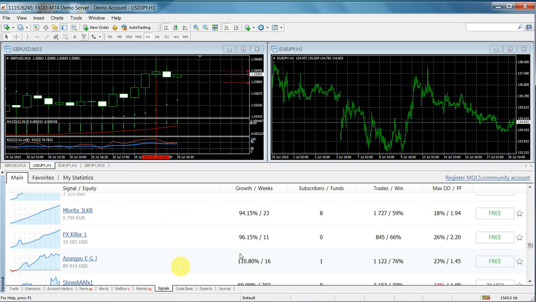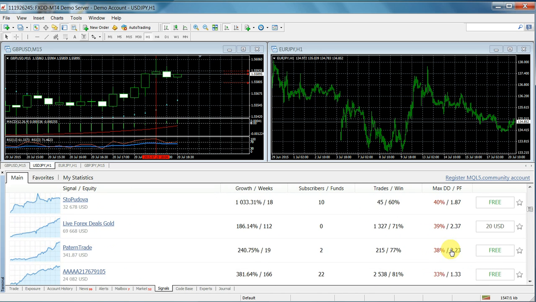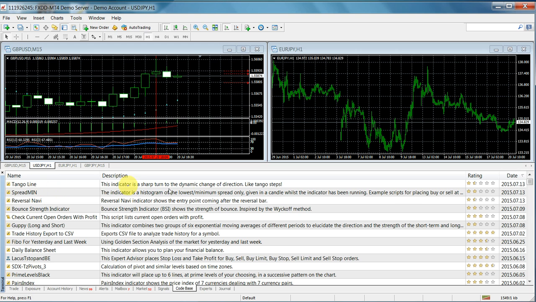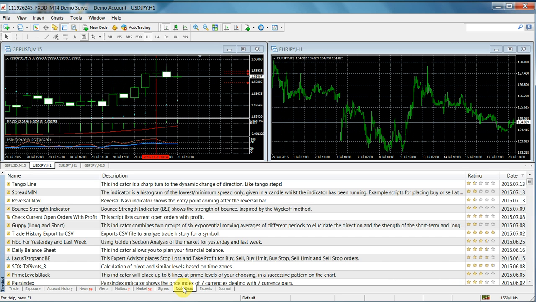Signals is the same thing, but it's for signals, basically copying a trade of somebody else. You have to buy or sign up with them, and you'll get the alerts for it. So again, I don't use it, but that's what it is. Codebase, I think, is the same thing for the thing that's giving you the signals. If I'm not wrong, don't hold me to it. I don't use this, so I don't really care about it.